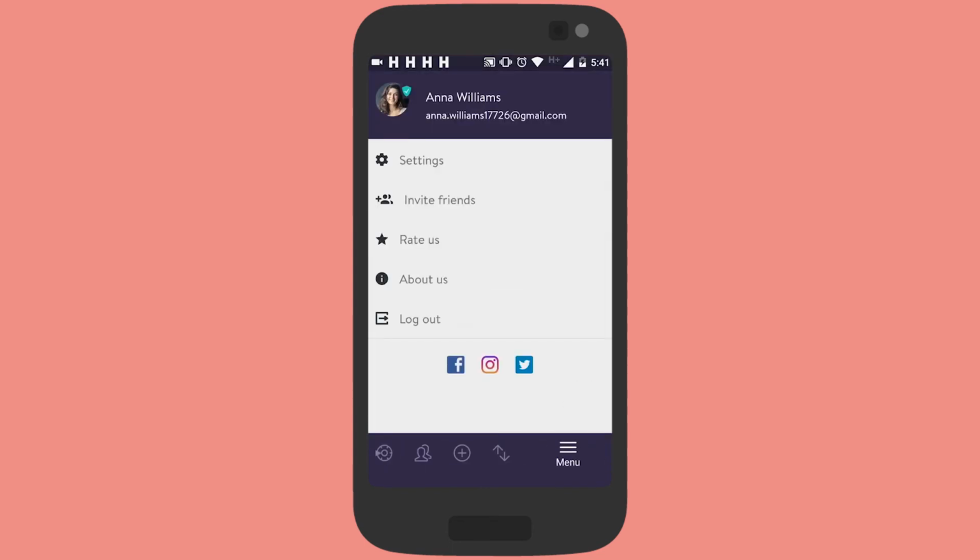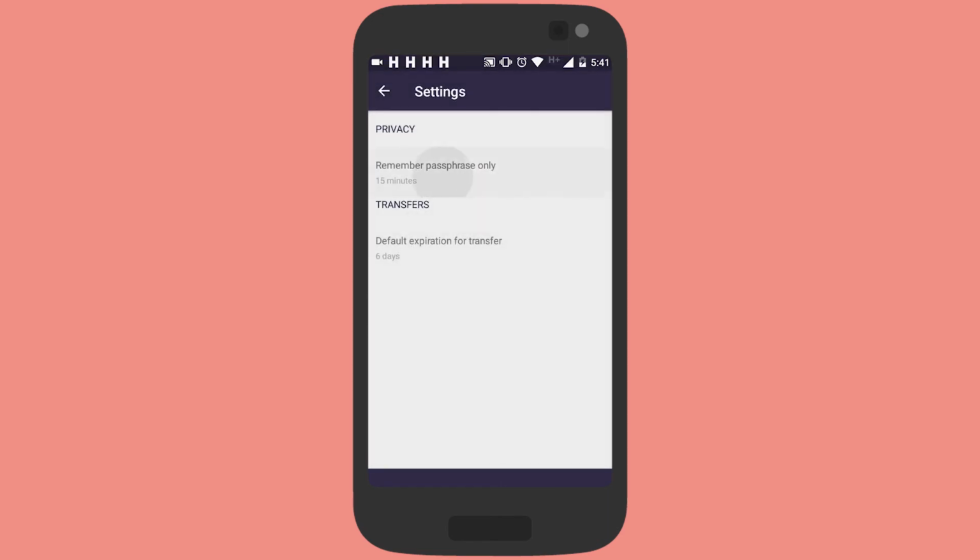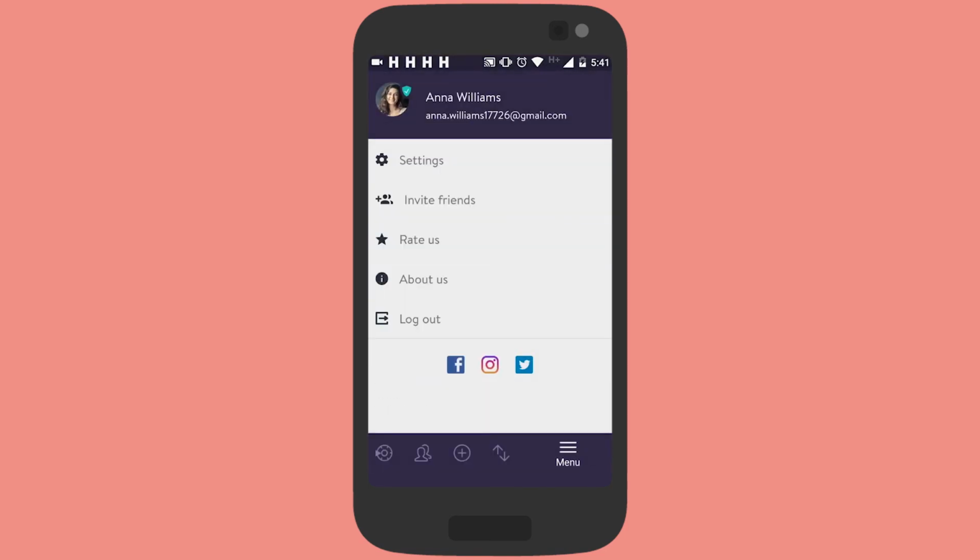So now let's check out the settings sections for advanced configuration. You can define transfers expiration time, how often do you want to be asked for your passphrase, among other options.